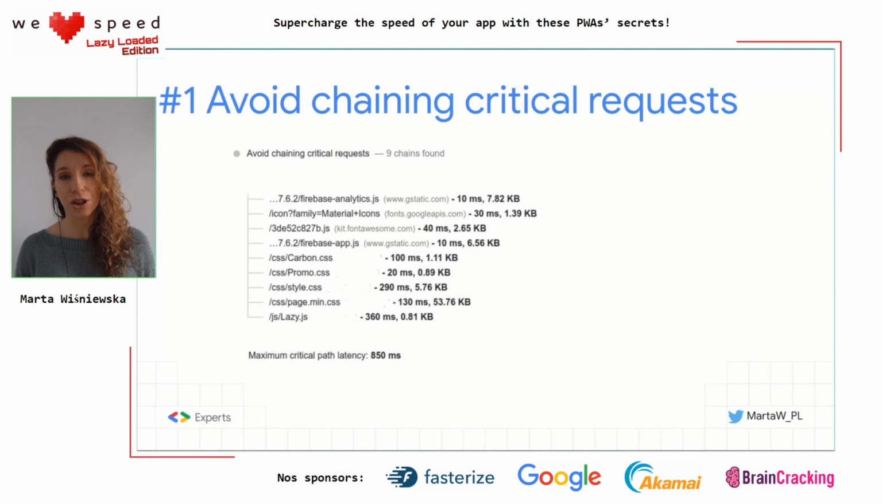And the most common issue is to avoid chaining critical requests. Critical request chains are a series of dependent network requests that are necessary for loading your page. And the longer the chains and the bigger the download sizes, the more significant the impact on the load speed.